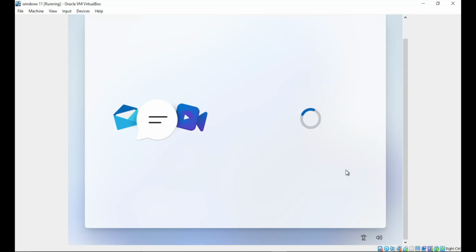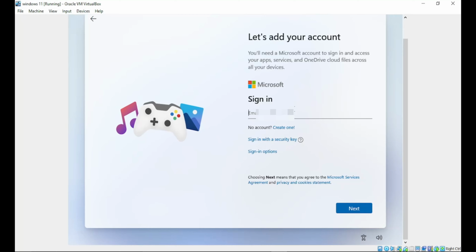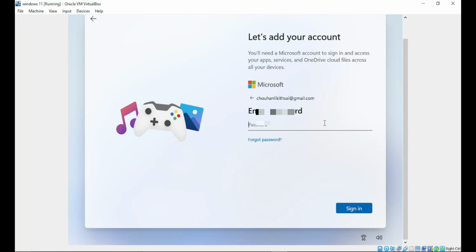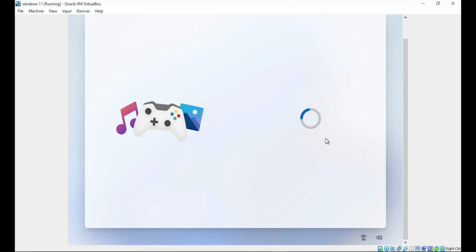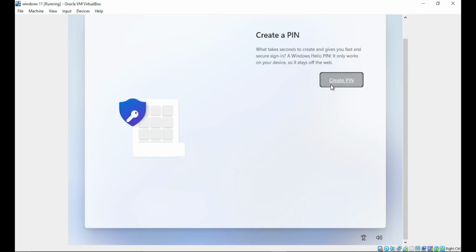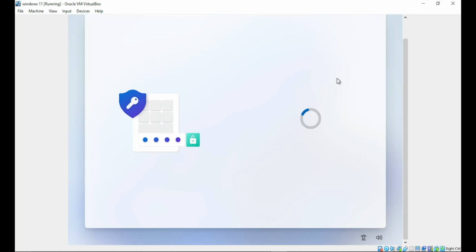I'm going to set it up for my personal use, and you have to log in with your Microsoft account. I'm going to log in to my Microsoft account using my credentials. After logging in, you have to create a PIN for your security whenever you log in to your Windows 11 machine.